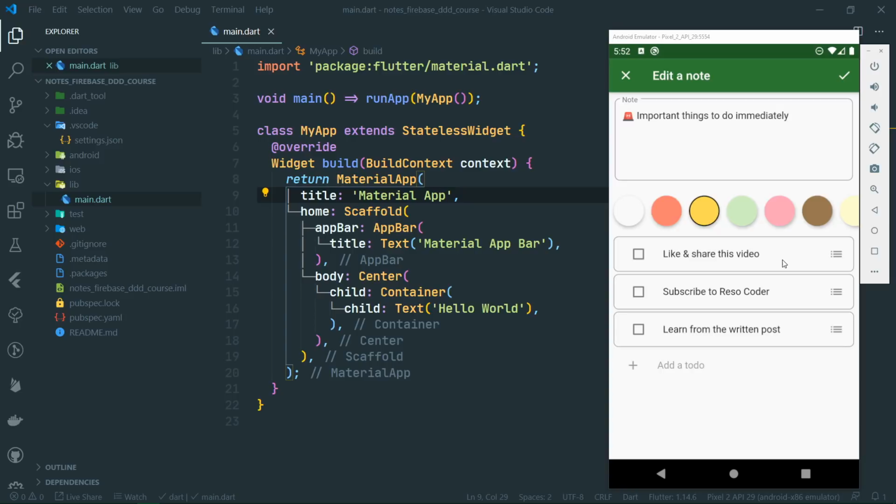Before we hop into the explanation of what is domain-driven design and how we can apply it to our Flutter apps, let's take a look at what we are going to build throughout this tutorial series. We're going to build a pretty substantial app using Firebase Firestore and Firebase authentication, and it's going to be a note-taking app. So here we have a note of important things which we should do immediately.